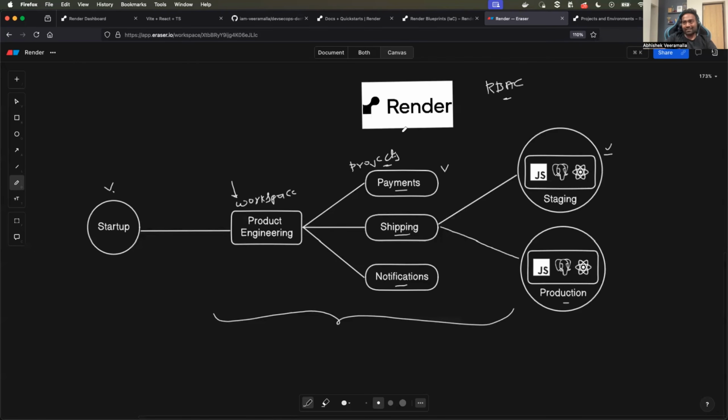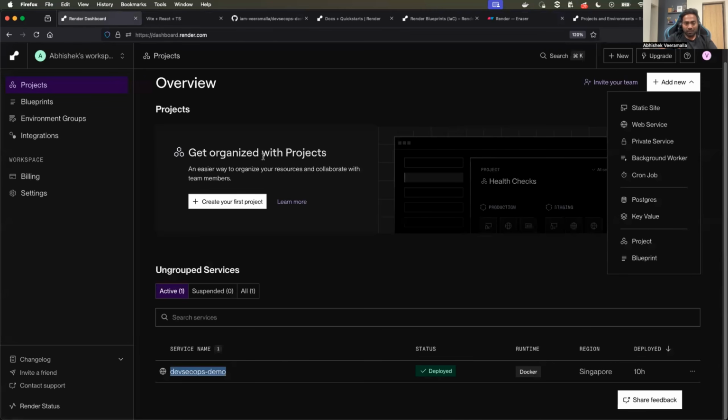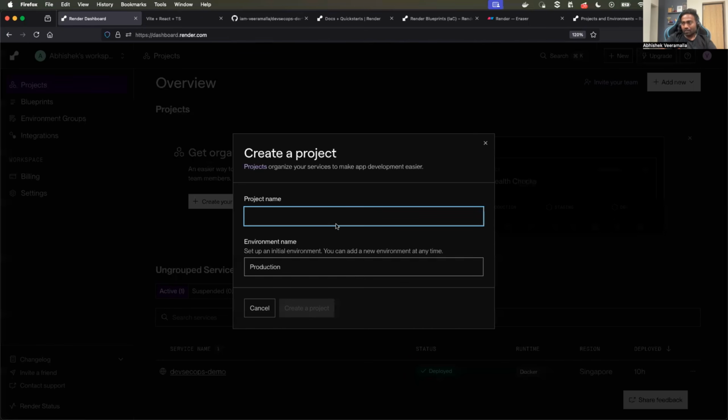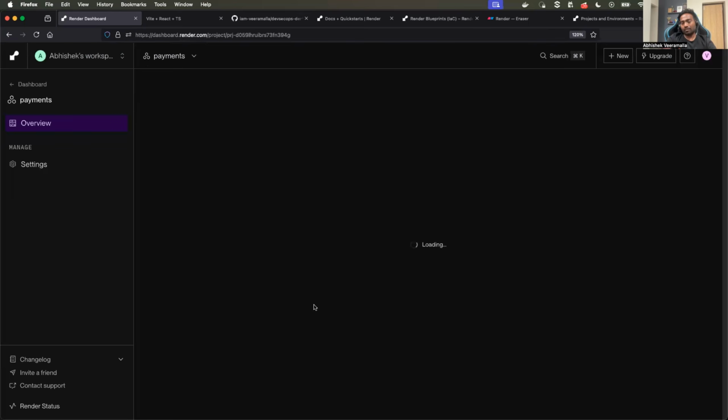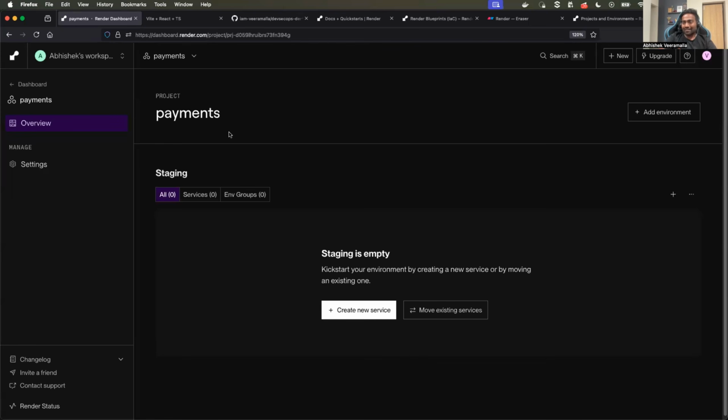Now let's see this in action. So we'll go to Render dashboard instead of directly creating a service. So last time we clicked on web service and we provided access to the GitHub repo. But this time we will first create a project. So let's call this project payments. And instead of production, I will start with staging, create the project. So you will notice a project called payments is created.